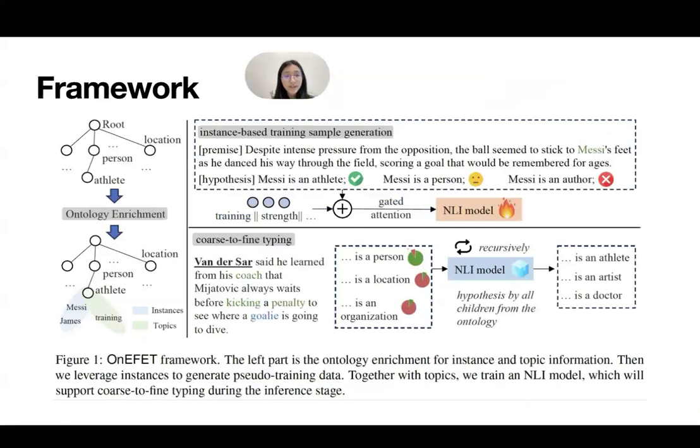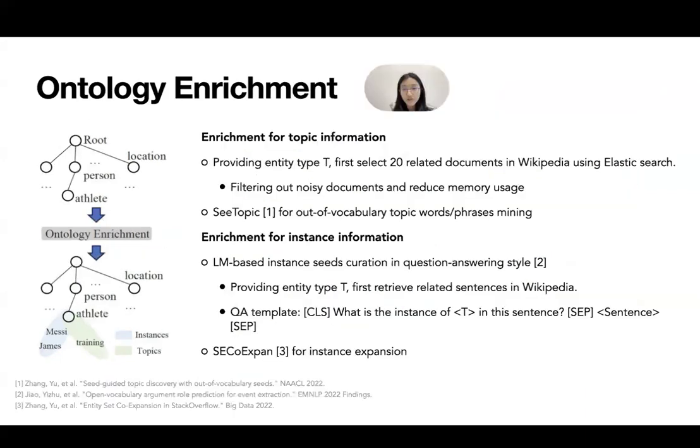We propose OneFact, which leverages the enrichment of ontology structures. Here is a brief framework of how OneFact works. Firstly, we enrich the ontology in terms of instances and topics, after which the instances and topics are used for training a natural language inference task. And finally, the frozen NLI model will be used to conduct a recursive search for fine-grained entity typing on this specific ontology structure.